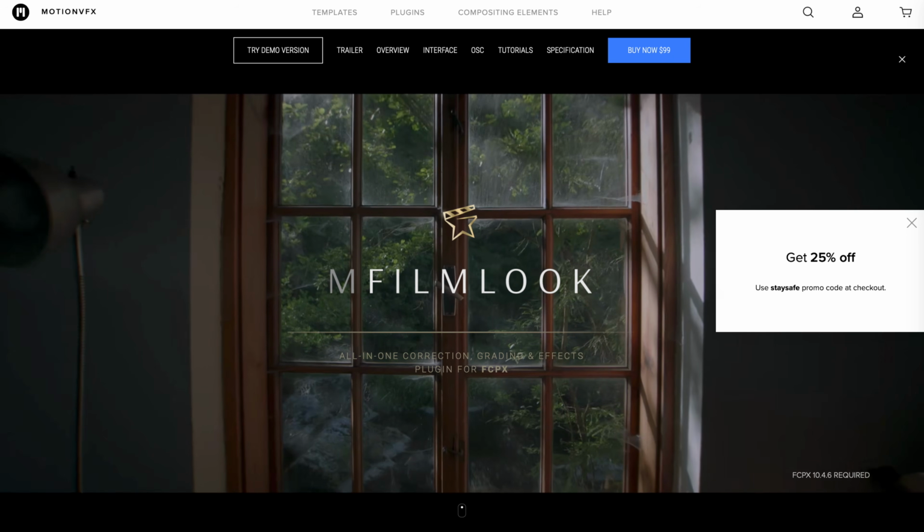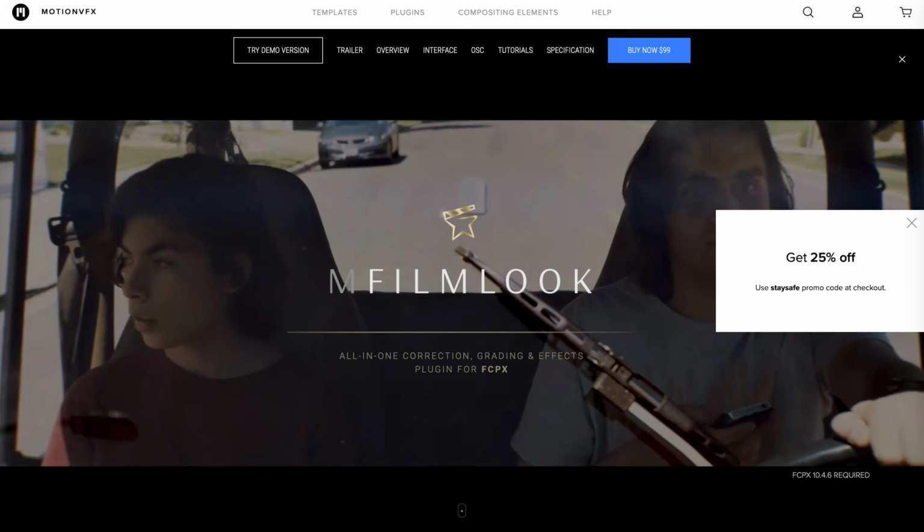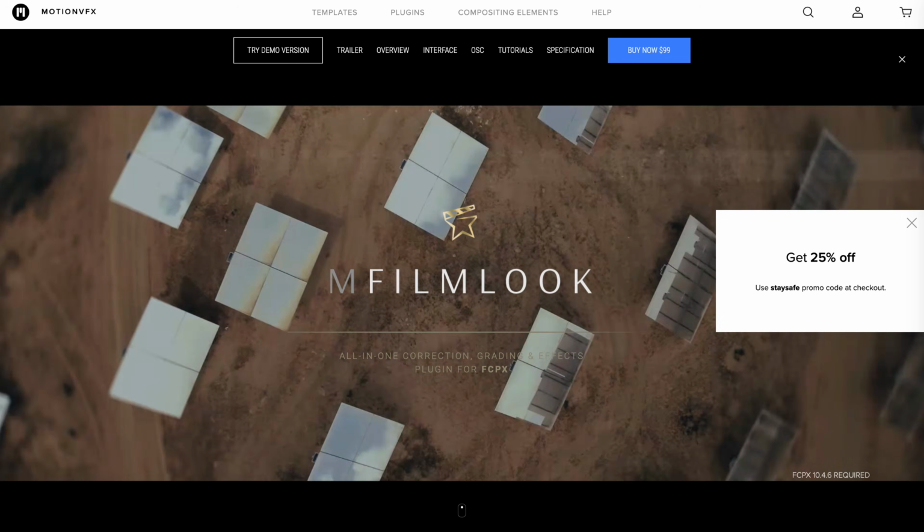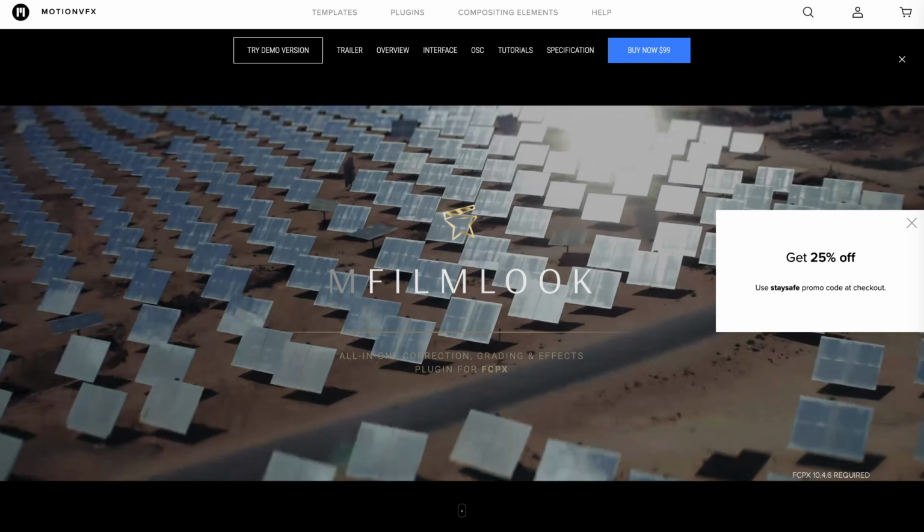I got a bunch of them from them about 2 weeks ago and I've been testing them out, and I've got to say I'm in love with these plugins. They're very powerful, they're very quick, and they're very easy to use. The one we're going to be talking about today is mFilmLook, which is an all-in-one correction, grading, and effects plugin for Final Cut Pro 10.